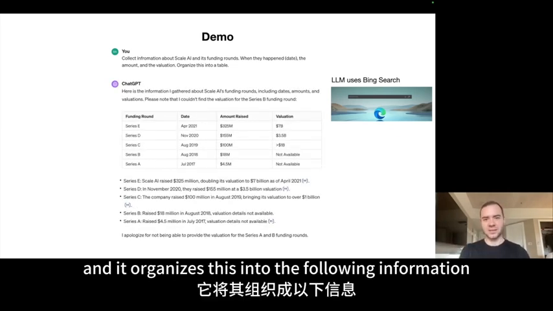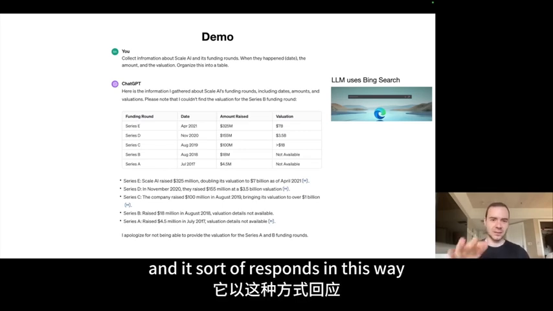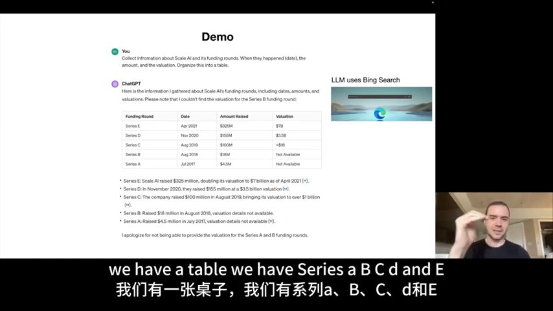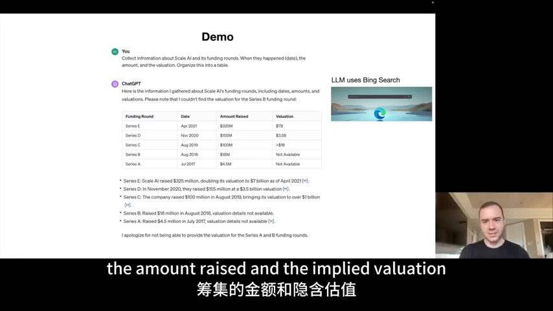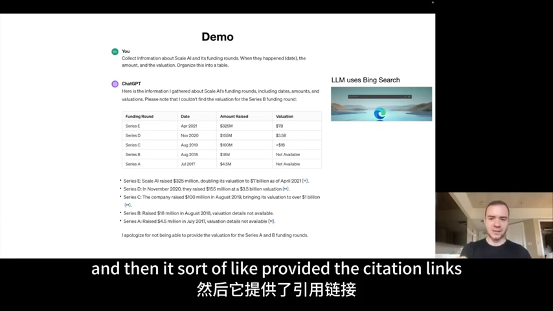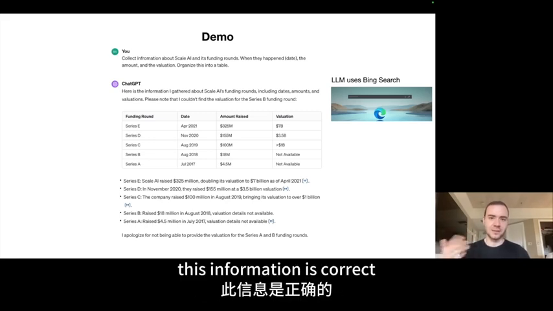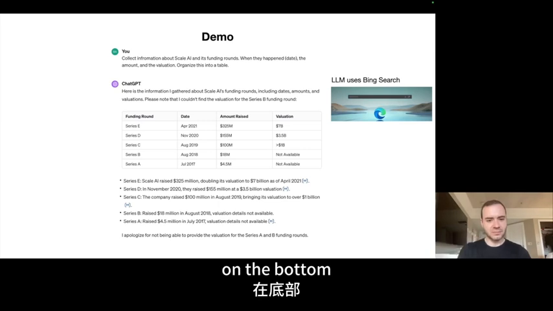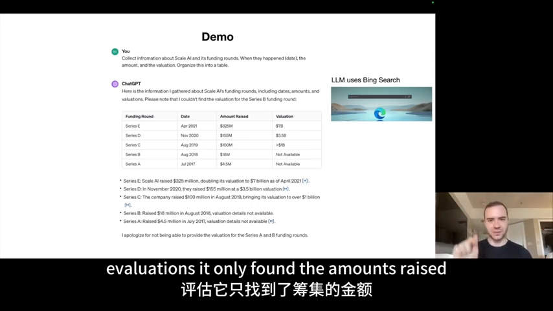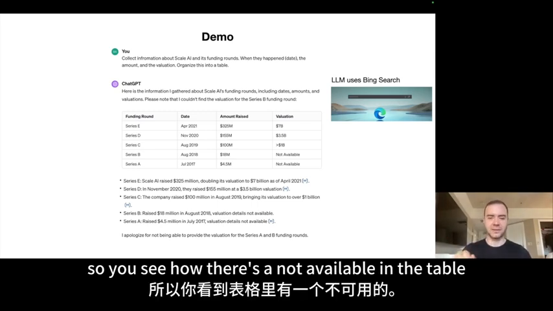And it organizes this into the following information. It responds in this way. So it collected the information. We have a table. We have series A, B, C, D, and E. We have the date, the amount raised, and the implied valuation in the series. And then it provided the citation links where you can go and verify that this information is correct. On the bottom, it said that, actually, I apologize, I was not able to find the series A and B valuations. It only found the amounts raised. So you see how there's a not available in the table.